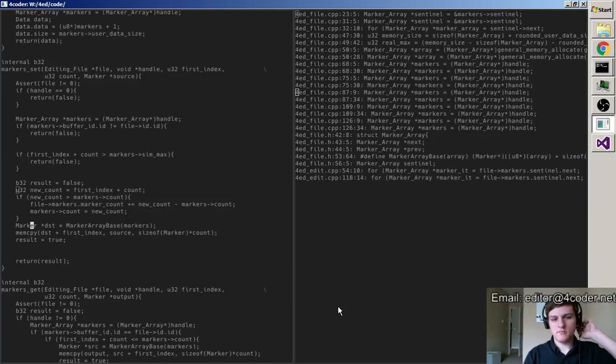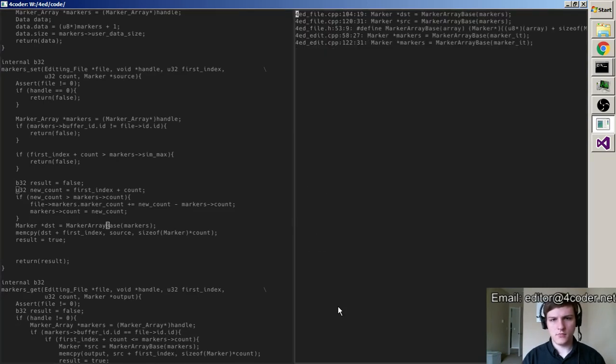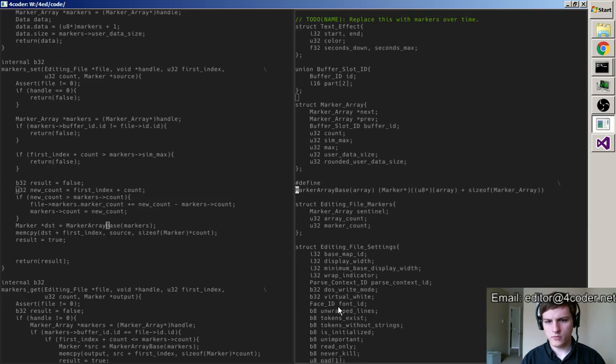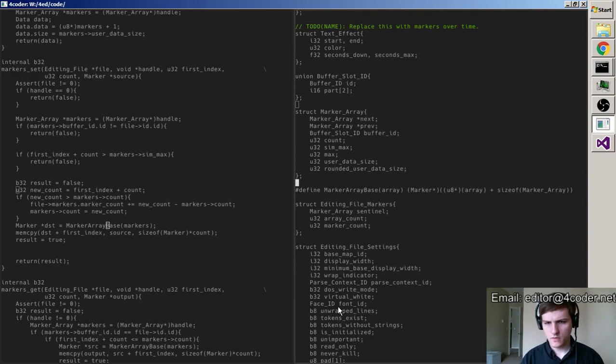There it is. There's some macro called marker array base. That doesn't work. Boom. Boom. There we go. Don't wrap it like that.